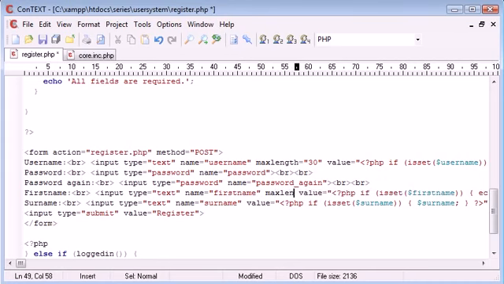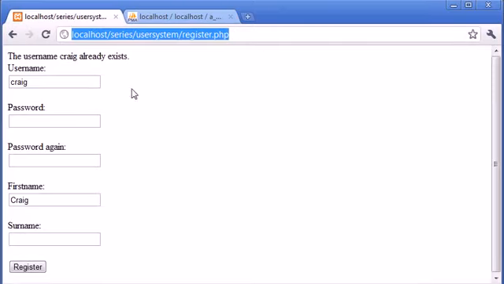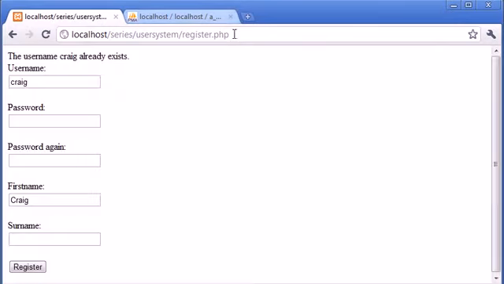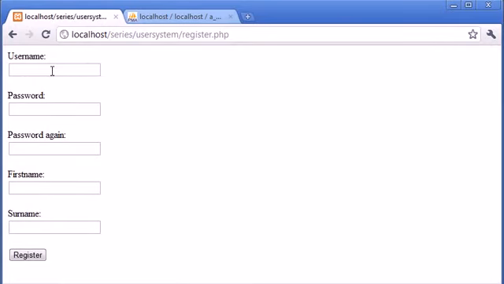Okay, so we'll put a max length in here for the first name, and that's going to be 40. Remember, 40, and the same here for the surname. Max length equals 40. So let's save that and go back to our page, and we'll just see how that's changed our form itself. Let's go back and register.